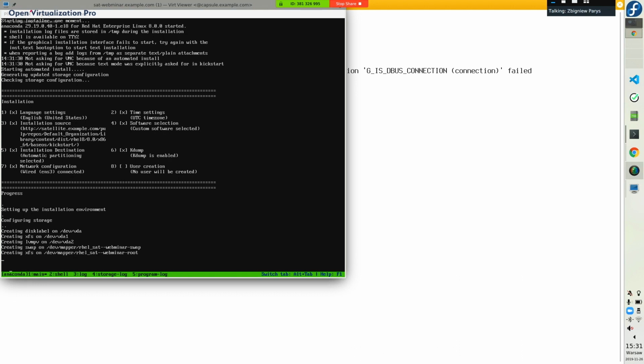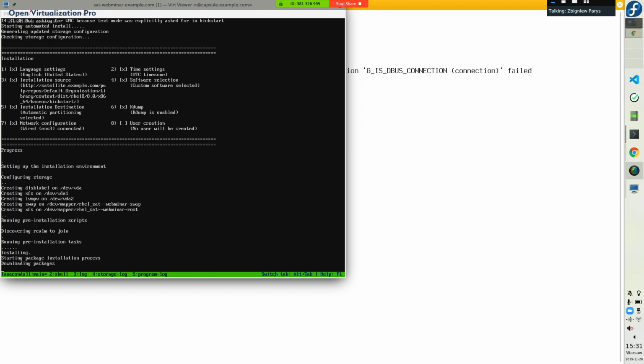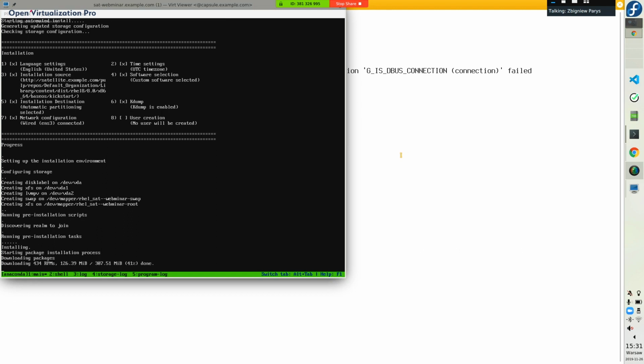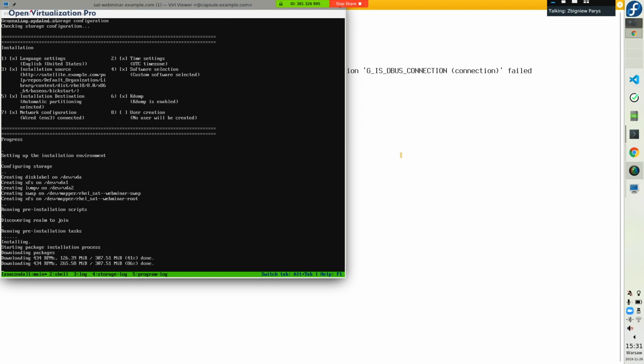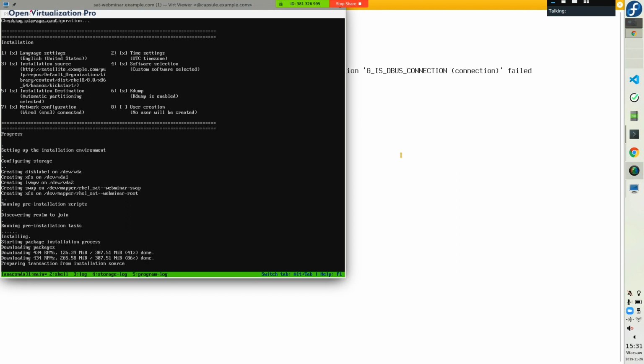And so, at this moment, Anaconda creates the new file system, and in a few seconds starts a normal installation, like, I don't know, through a CD-ROM installation on the new virtual machine.